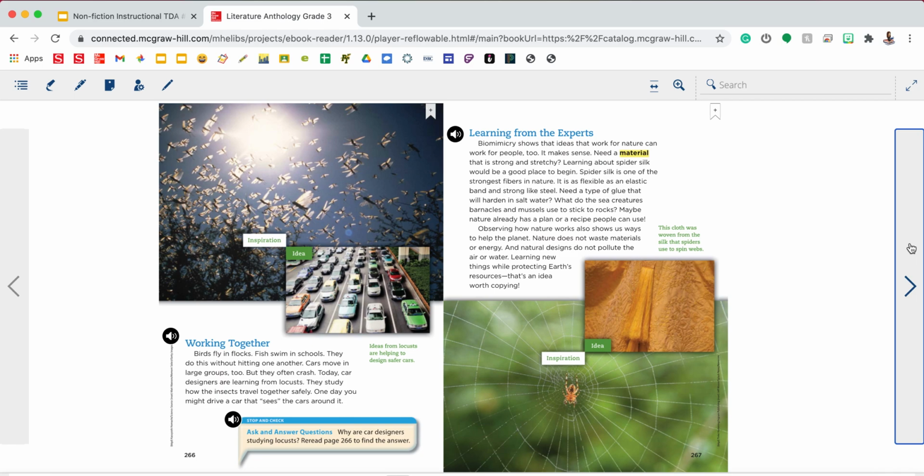Learning from the experts. Biomimicry shows that designs that work for nature can work for people too. It makes sense. Need a material that is strong and stretchy? Learning about spider silk would be a good place to begin. Spider silk is one of the strongest fibers in nature. It is as flexible as an elastic band and as strong as steel.